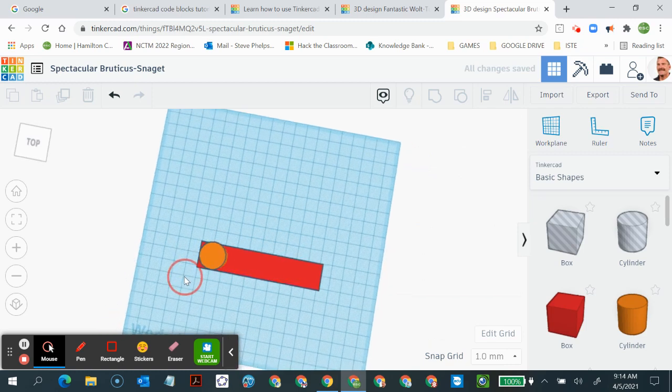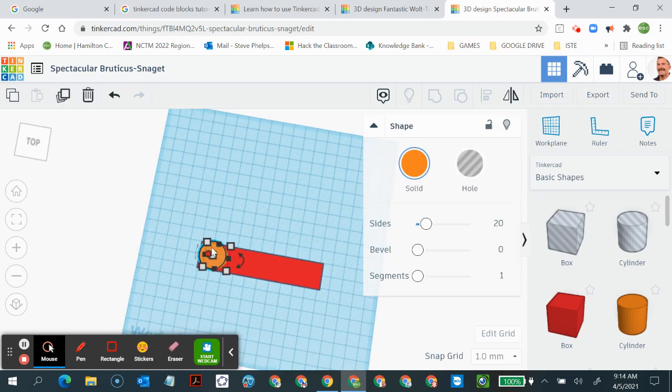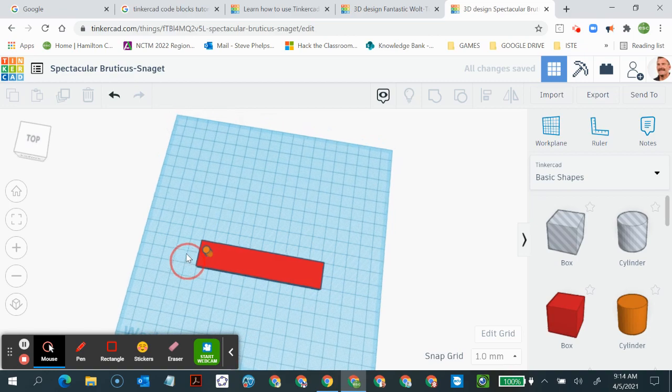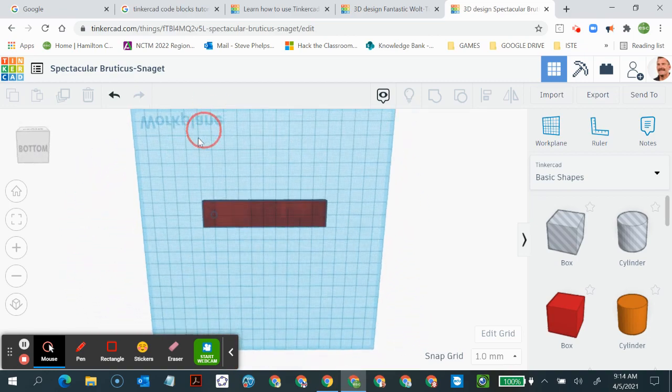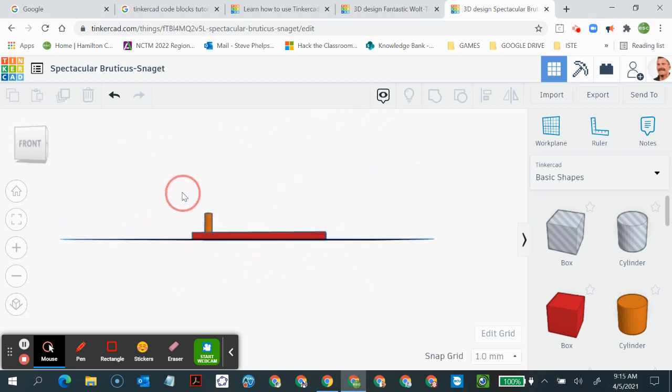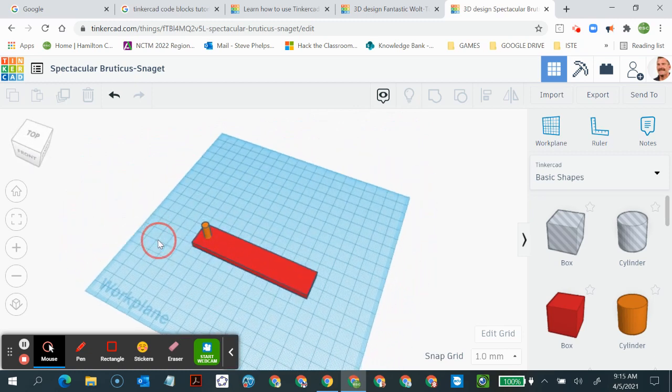That is really too large. So I'm going to make this, see where the 20 was? I'm going to click on that and make that a 5. Then I just need to click on that cylinder and move it to where I want it. In my mind, the thing that's kind of bad about this is not bad, that's not a good way to put it. It's just hard to be very precise.